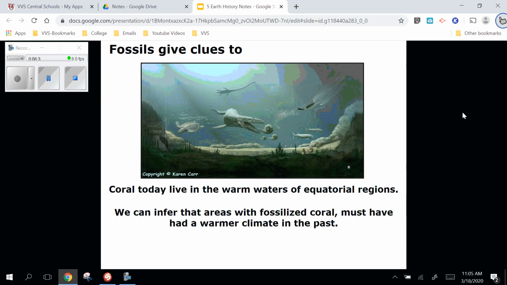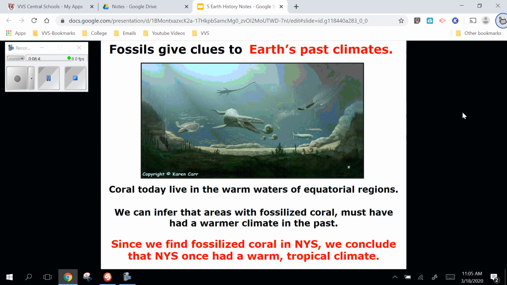Right? They also tell us about the past climate. And I've already talked about the corals. All right? Corals exist in warm tropical waters, and we can infer then that areas that have fossilized coral, that coral limestone, must have had a warmer climate. And since we find coral limestone here in New York State, we conclude that New York State once had a warm tropical climate. It's just deducing things based on the evidence you're given. Right?